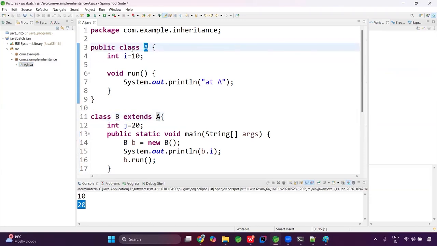Suppose, sir, we create a class as private, would we be able to access the class's properties? That I will come to in the access modifier part. For now, just understand the public part.